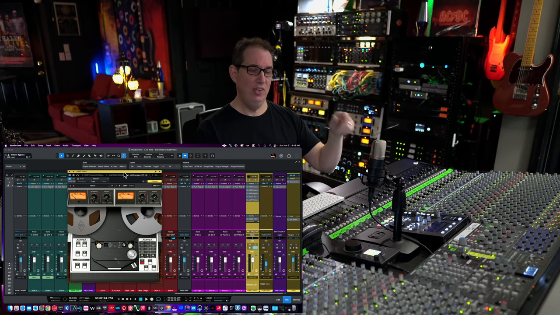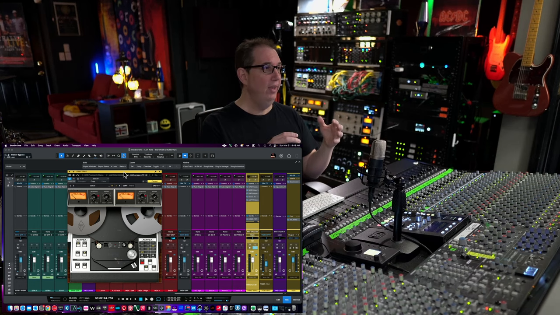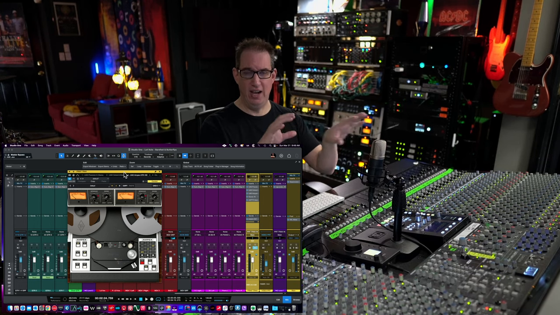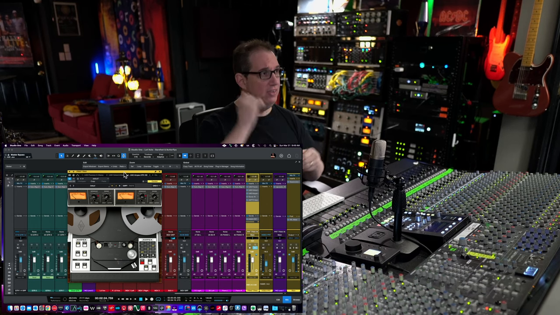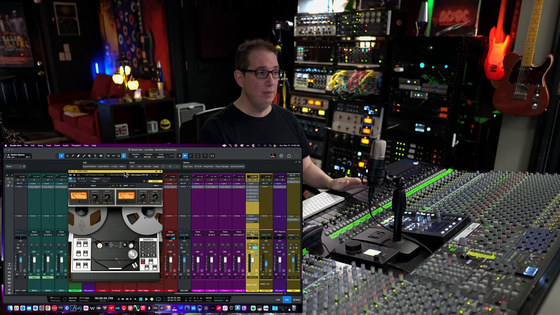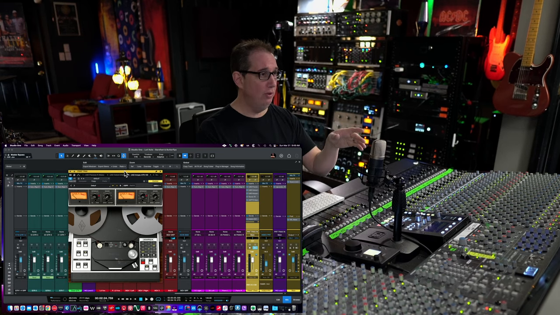But I would use this even with my Neve 542s in a very subtle way. Again, I don't rely on just one piece of gear or one plugin to do all the heavy lifting. Every little stage, I'm hitting it a little bit different. This is really nice. I love this. I love this tape machine. It's probably my favorite tape machine out of all the tape machine plugins out there. This one I really like.